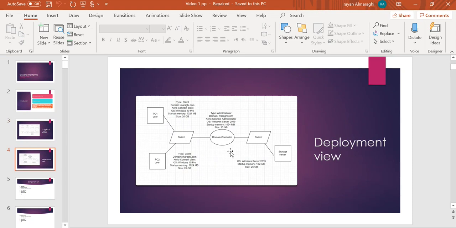For the deployment view, I'm going to have a domain controller, which has two switches. The first switch will have PC1 and PC2. These PCs are client types, and they are both joined to the domain maraghi.com. And here is the operating system. They use Windows 10 Pro, with startup memory 1024 MB, and size 20 GB. We'll see it later. And the domain controller is administrator type, and it is in maraghi.com.